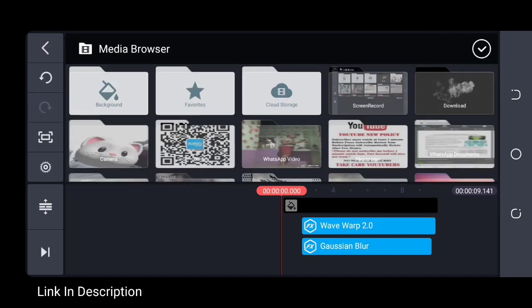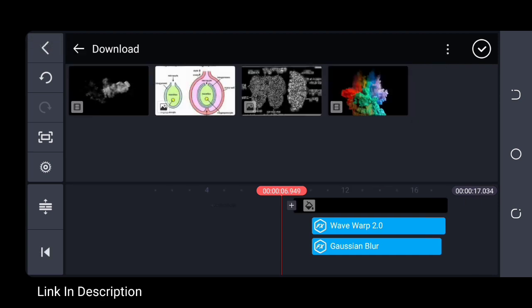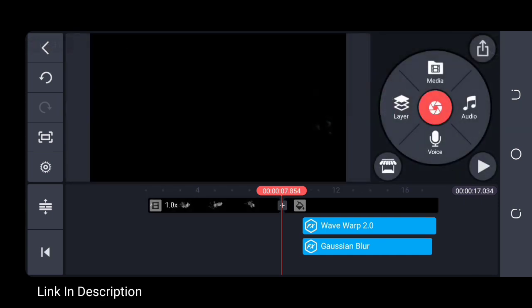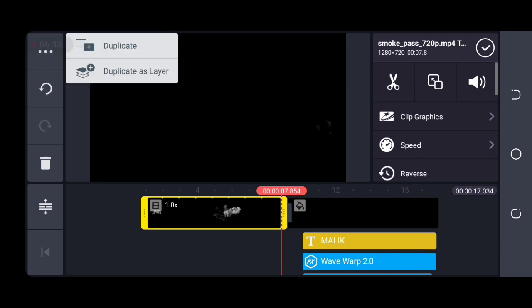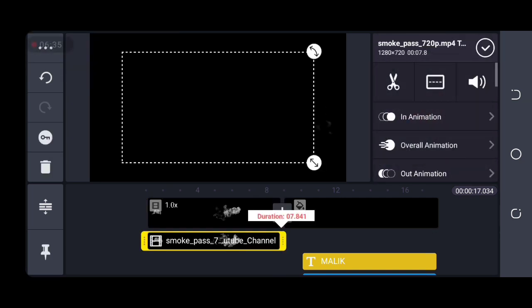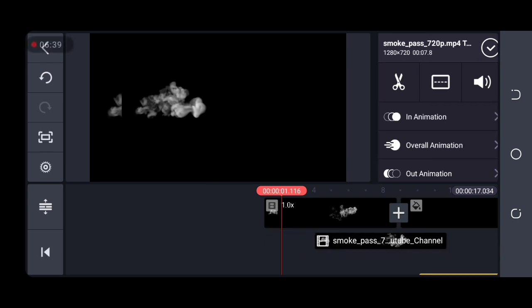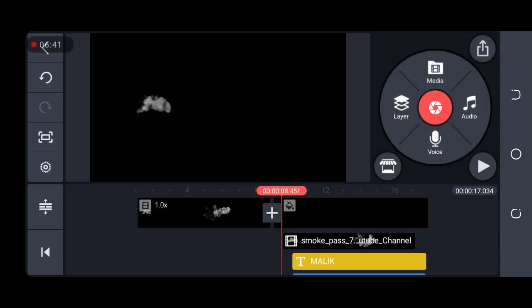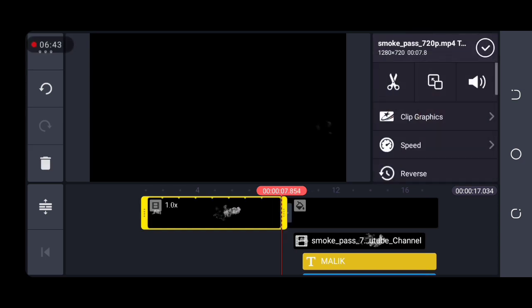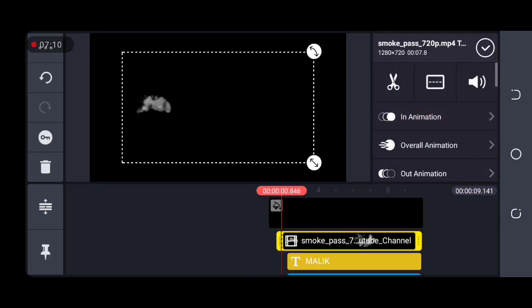Open Media and select the Smoke Effect video. Select Video and duplicate it as layer. Move the video layer beneath the background. Delete the original video. Resize the video layer as shown.